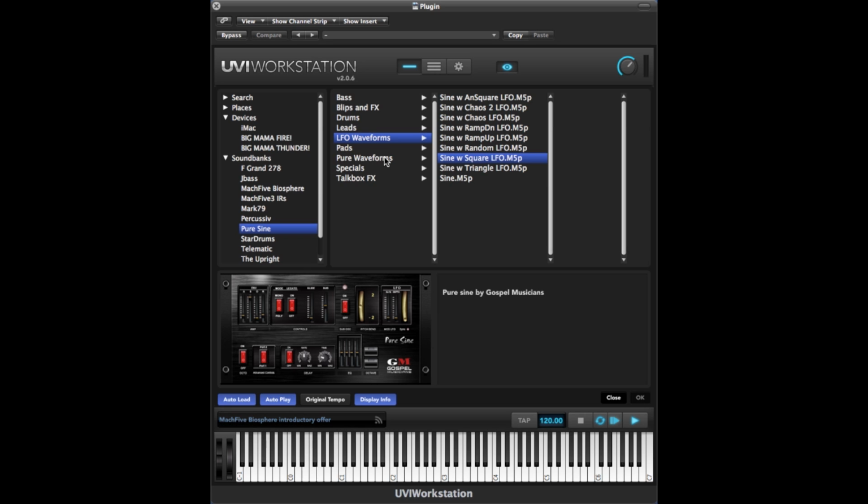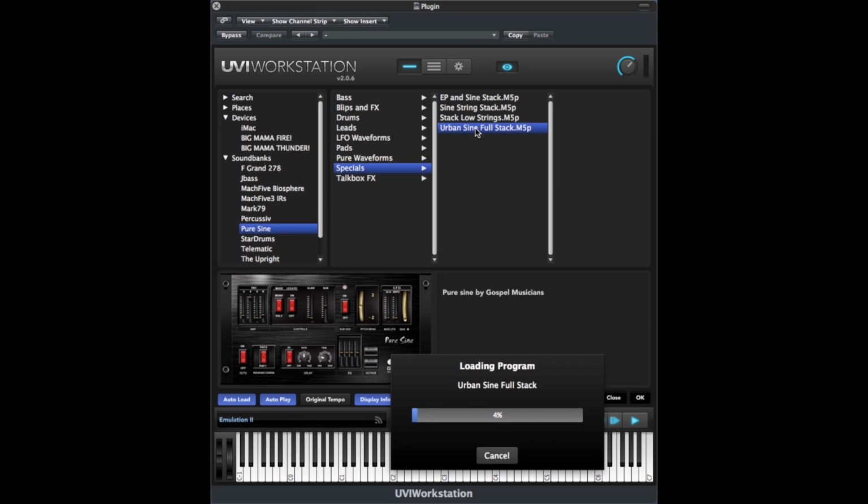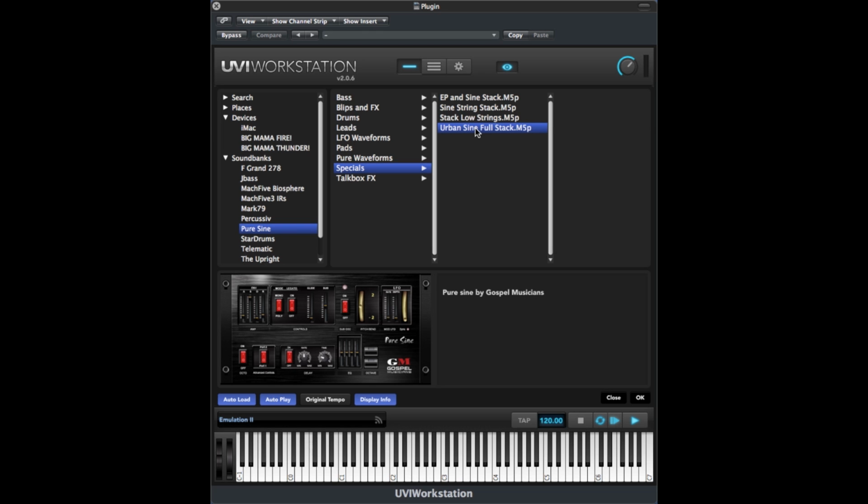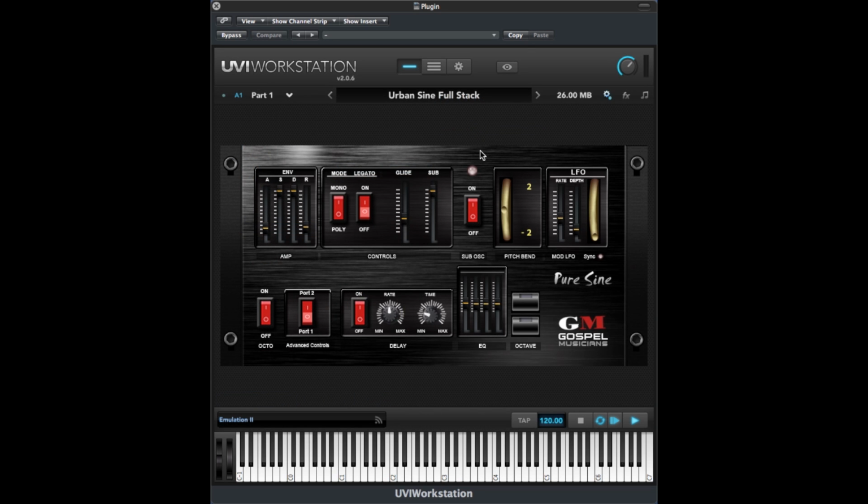And now let's get to the specials. The specials is, I can't even believe I'm showing y'all this because this is so secret. But this is called the Urban Sine Full Stack. What that consists of is a dark EP, electric piano, strings with the sine wave. And it's classic. You ready? Classic.